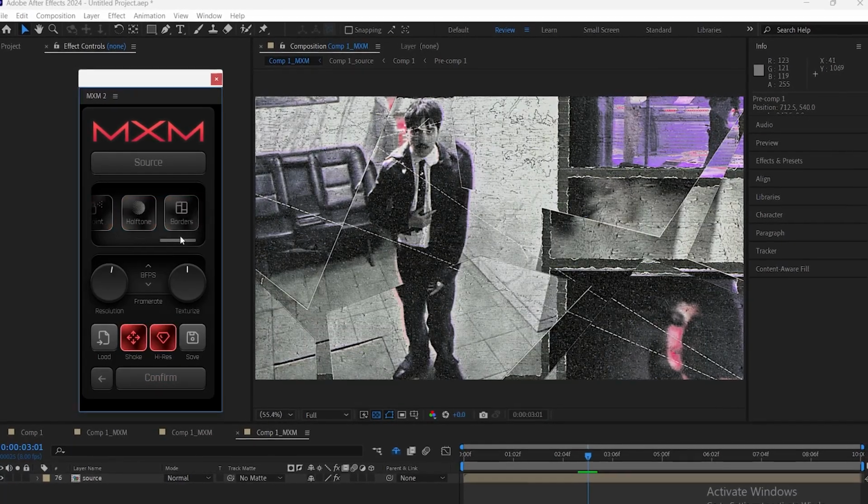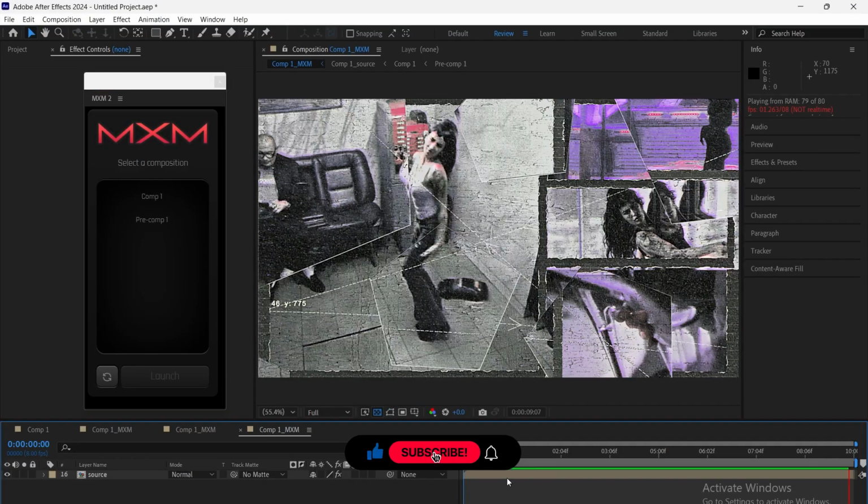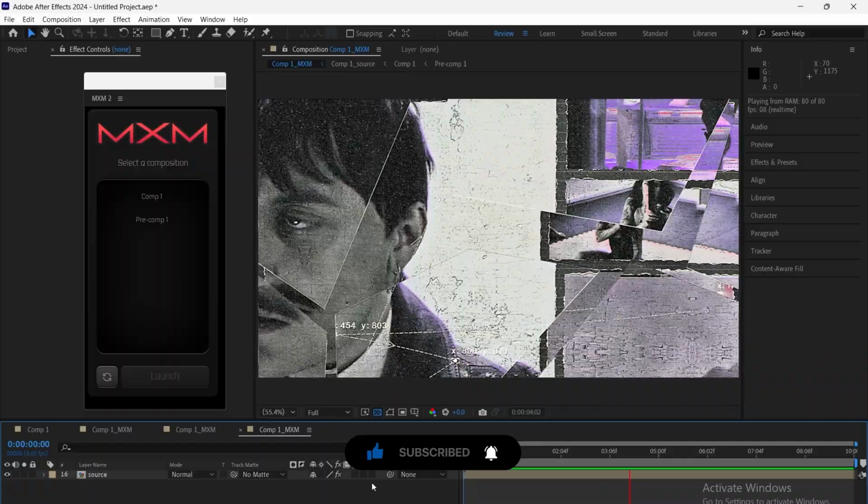And that's it for MXM 2. This plugin really opens up a whole new world for mixed media editing. Play around, experiment, and enjoy creating. See you in the next video.